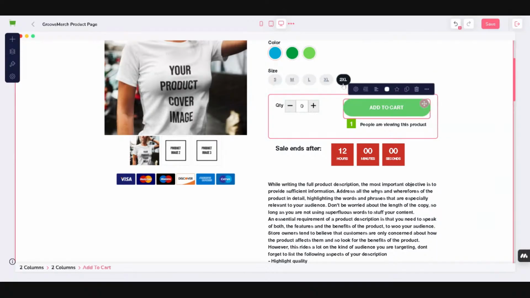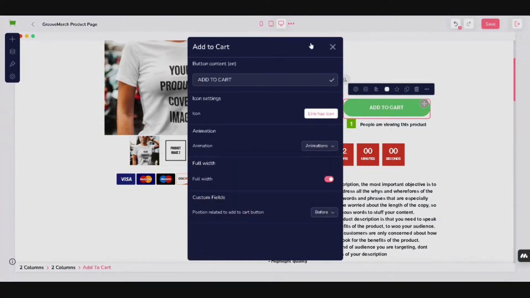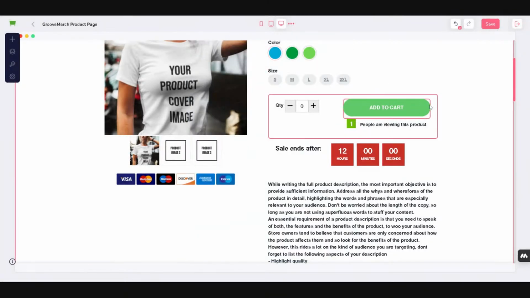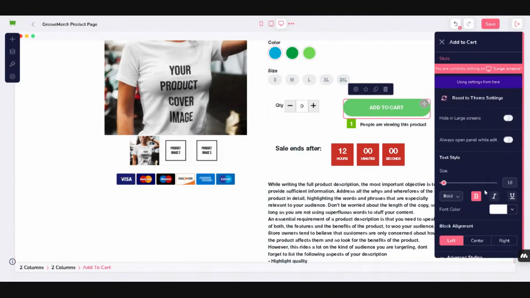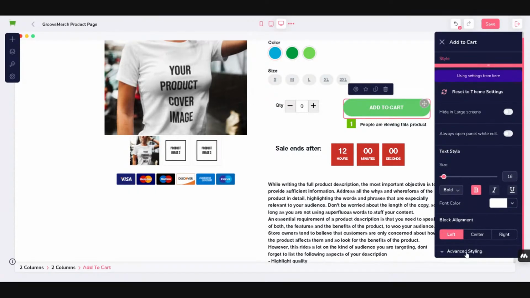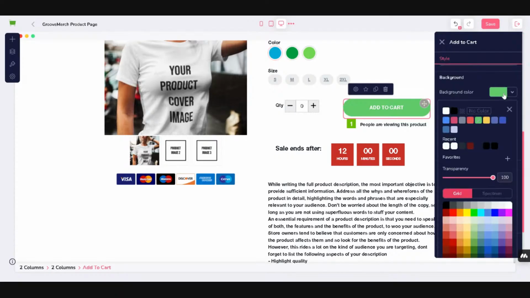Why is that like that? Oh, here we go. Okay, so add to cart, and what's happening here? Go to 3 dots instead. Yeah, let's go 3 dots. Here we go. Font color, text size, advanced styling.